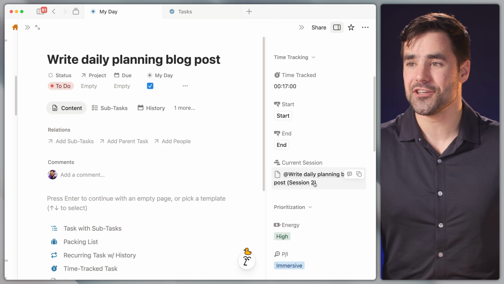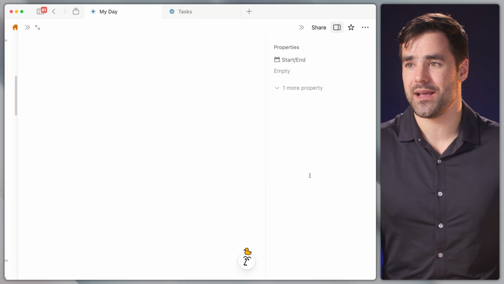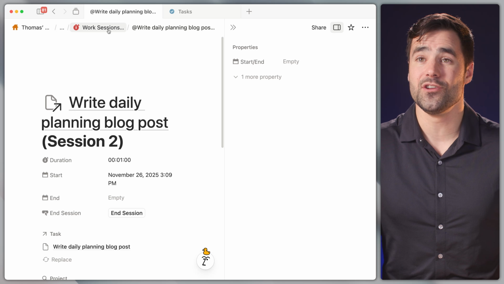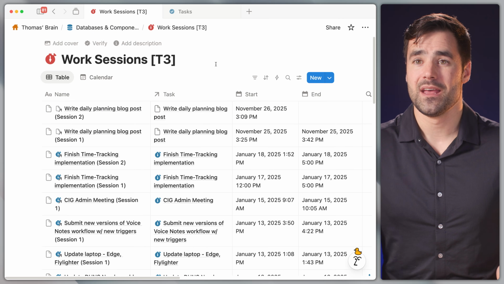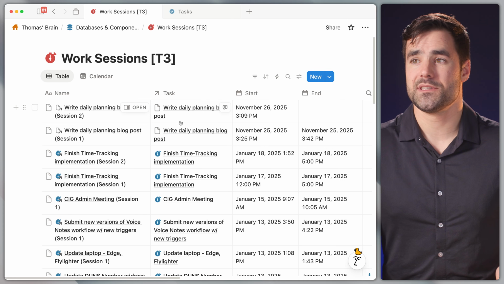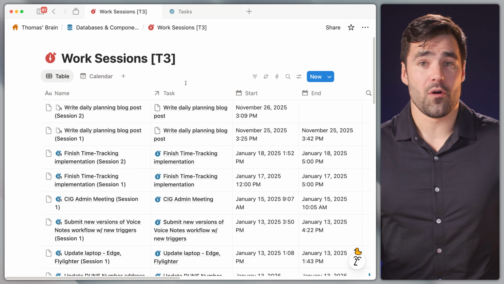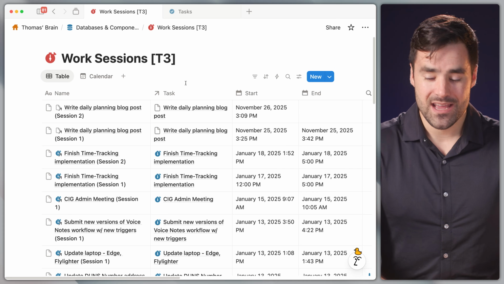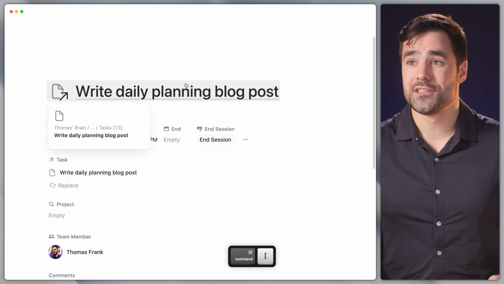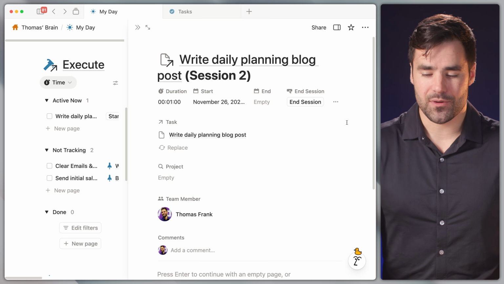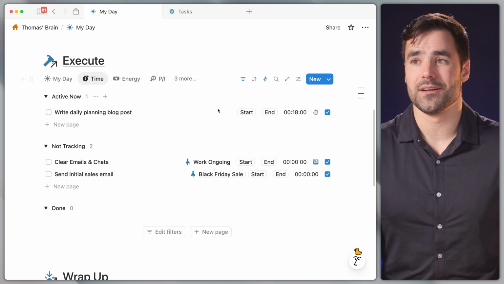We have a current session going, but there's a whole entire work sessions database. I can click into this, I'll make this a full page, and we can see that we're in a new database called work sessions. And there are actually 2 sessions that are associated with this particular task. This is basically how all professional time tracking apps work, by the way. So all we have to do is add up the time that we have tracked for each one of these sessions, and we're going to get a total amount of time we've spent on these tasks.